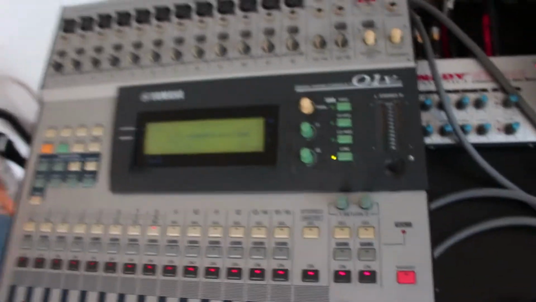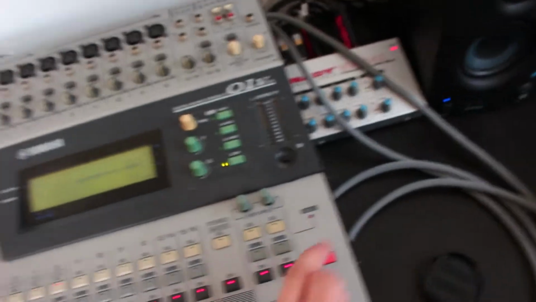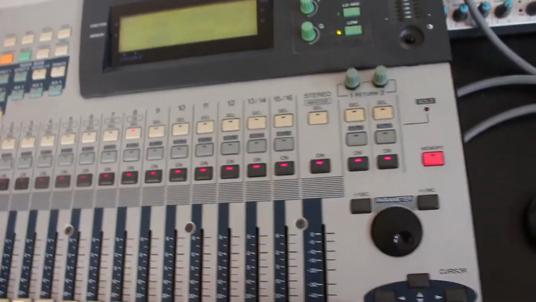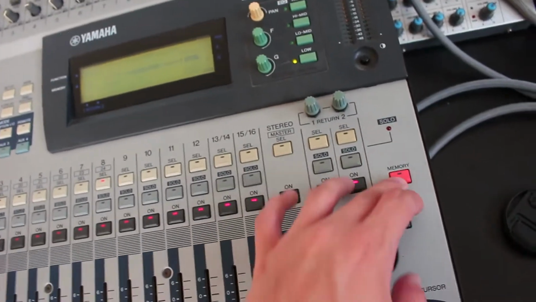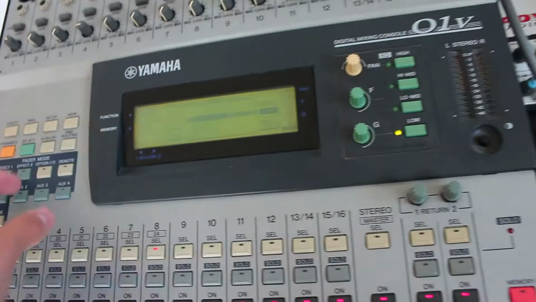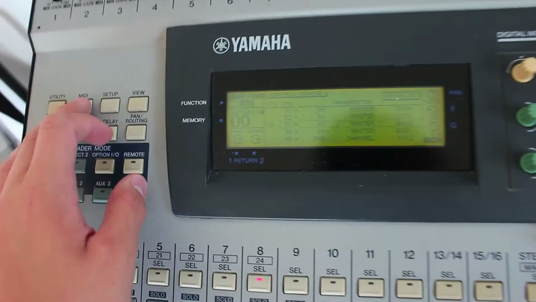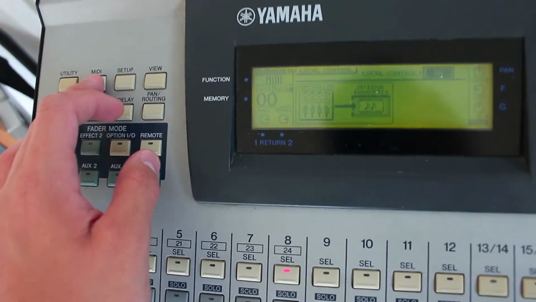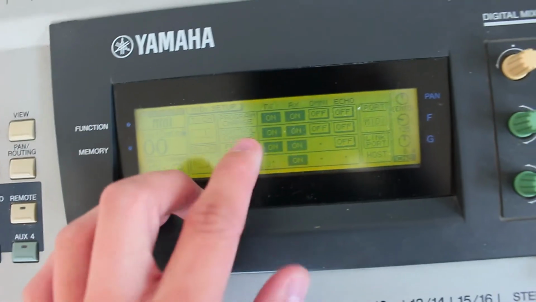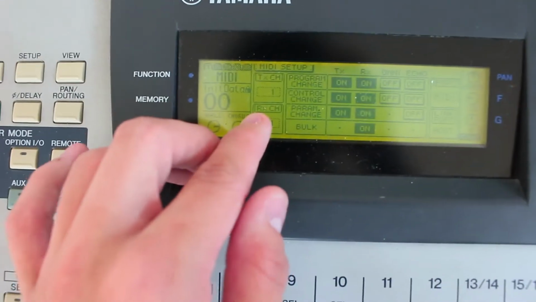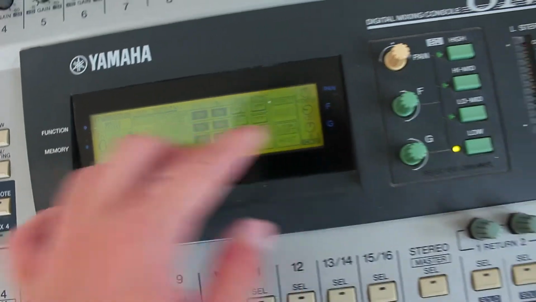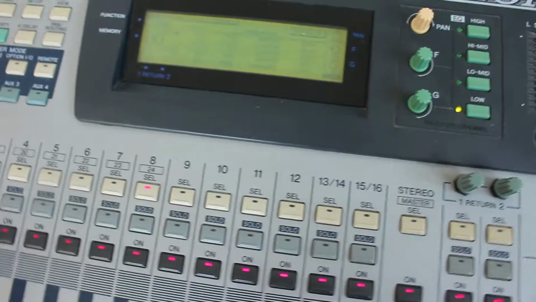Now to get started, it's a good idea to zero your board. So we'll just go memory and recall our initialization. And then we're gonna go into MIDI. We're gonna start on page one here. Just make sure that your control change RX and TX are on, channels are one, and your MIDI port is set up.